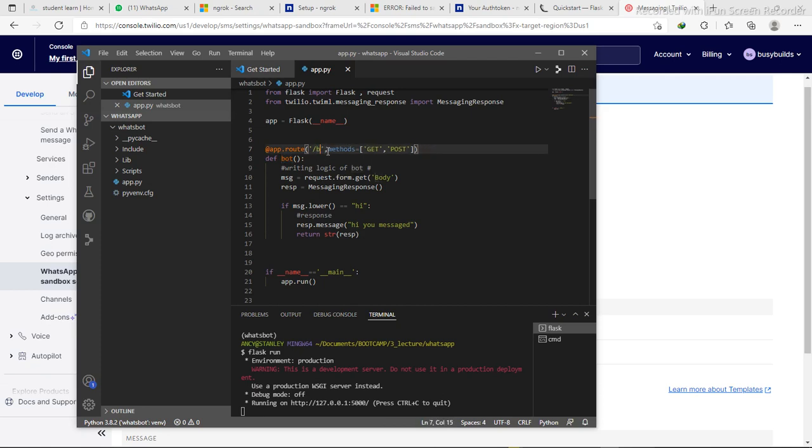So if in the previous lecture you see it like this, just add any endpoint that you want. For example, bot, or maybe SMS. So I'll call it SMS. If I used bot in the previous lecture, you can just put anything that you want, bot or SMS.